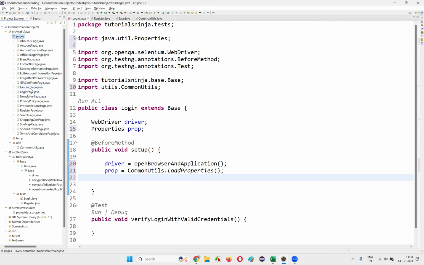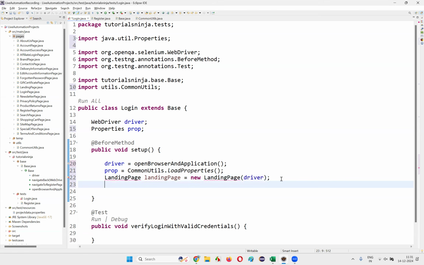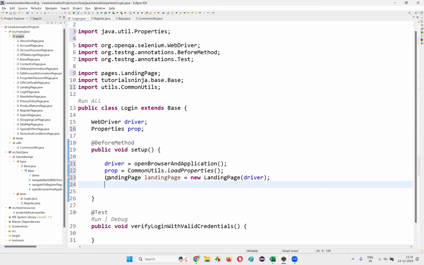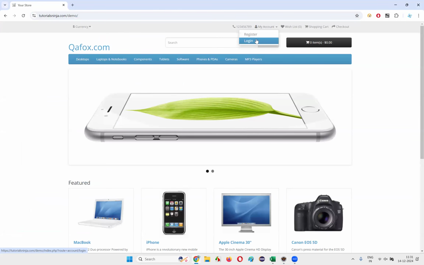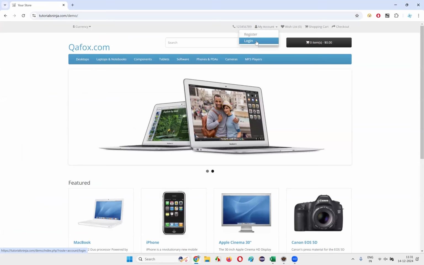You see landing page is there here. Simply write landing page, LandingPage landingPage is equal to new LandingPage, and pass the driver here. Put a semicolon here and Control Shift O, and then copy this, make this declaration global, guys, put a semicolon here, and here remove the double declaration, and simply say landingPage dot click on my account. This will select my account.